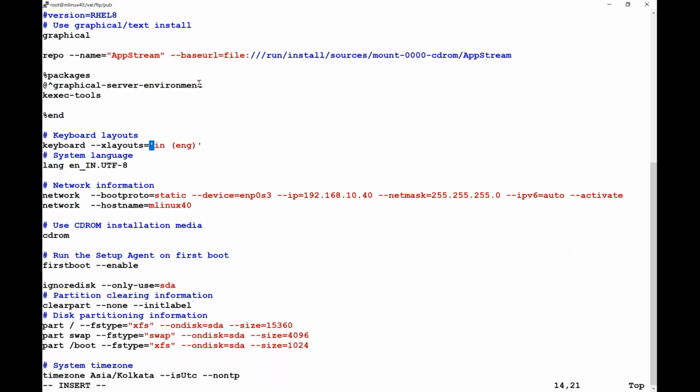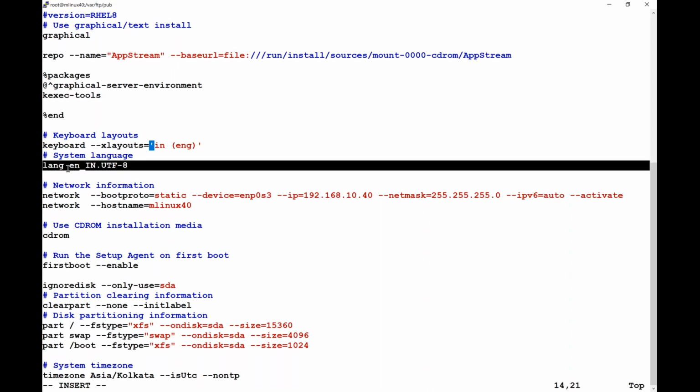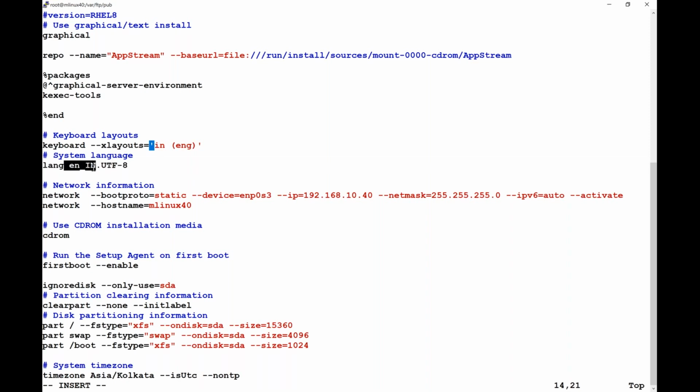Then it is talking about the keyboard. What type of keyboard you want to use? By default, we are using the Indian English keyboard. And if you want to change it, I'll show you how to change it. And what language do you want? By default, the language is English with respect to India.